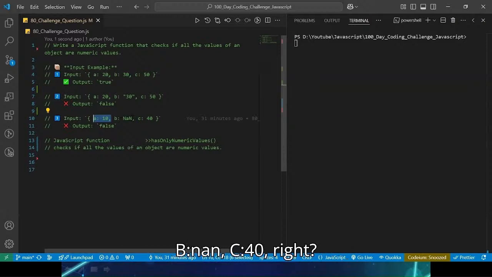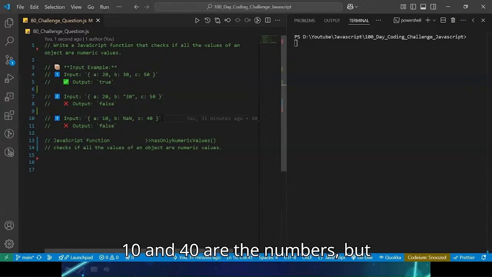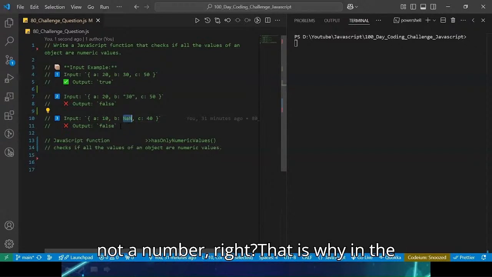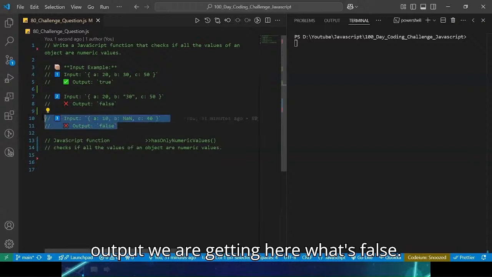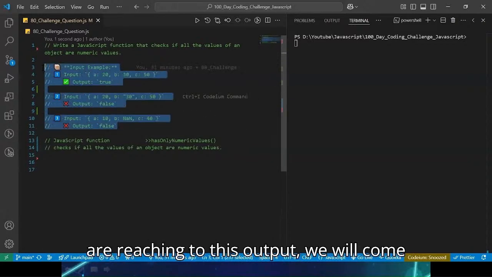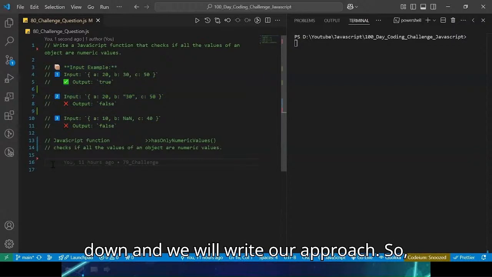A:10, B:9, C:40. So here 10 and 40 are numbers. But here we have in a value NaN. NaN means not a number. That is why in the output we are getting False. So now since we have understood how we are reaching this output, we will come down and we will write our approach.